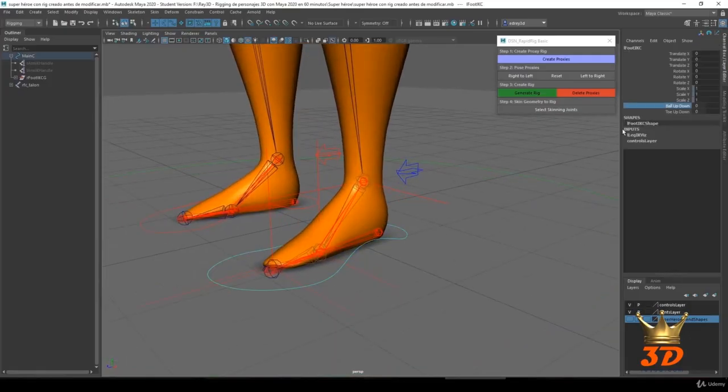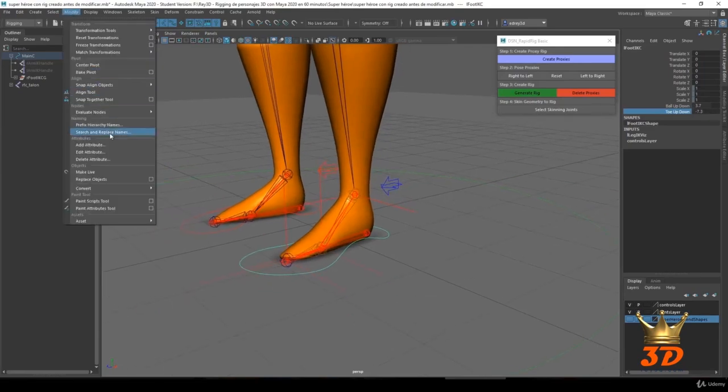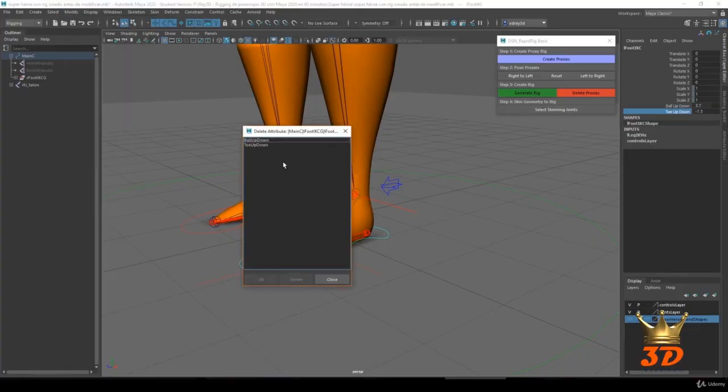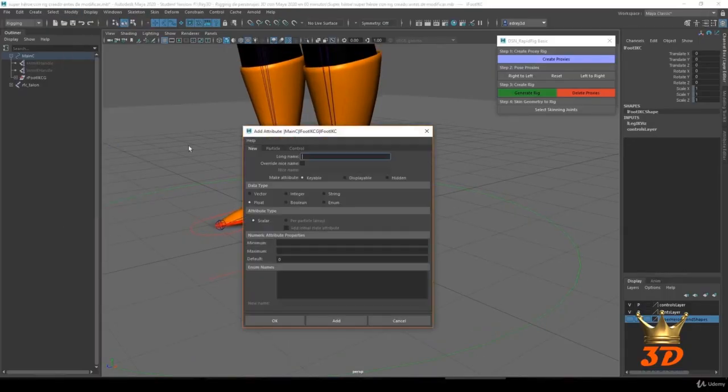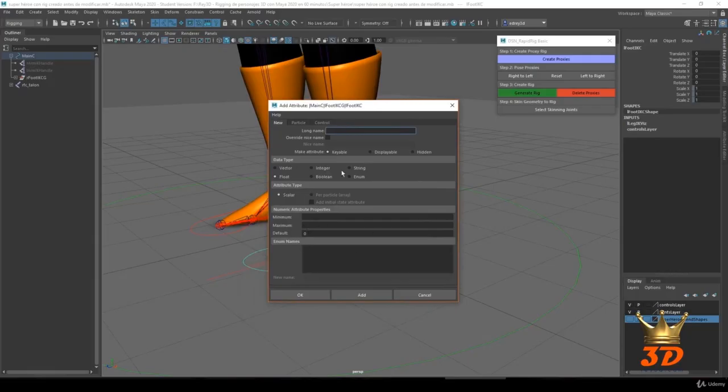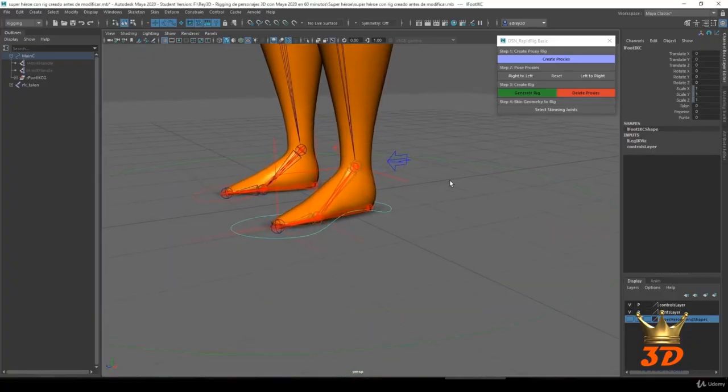Okay, now we can eliminate these attributes that, by the way, stopped working. The attributes that came by default with the rig. So let's eliminate them from the menu Modify, Delete Attribute, Select, Delete, Select, Delete. Okay, and let's create our own attributes from the menu Modify, Add Attribute, with the default options, which will be one floating attribute, scalar, default options. Just add the name heel, instep, and tiptoe, which are the attributes that this rig didn't have, okay?